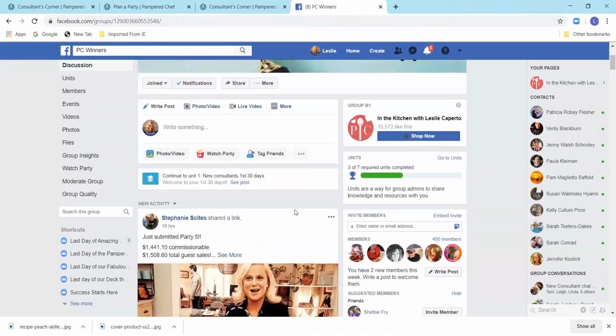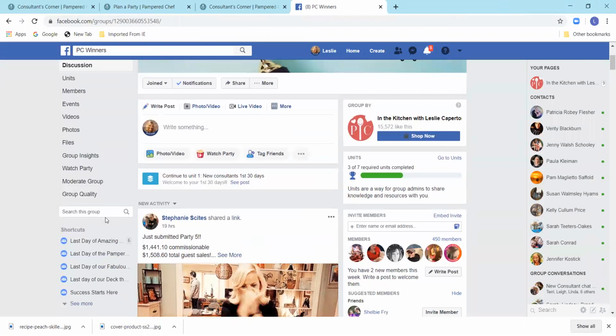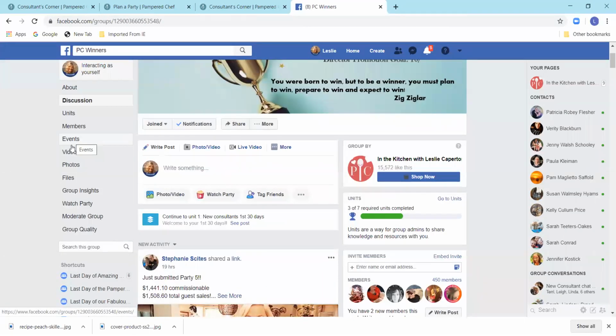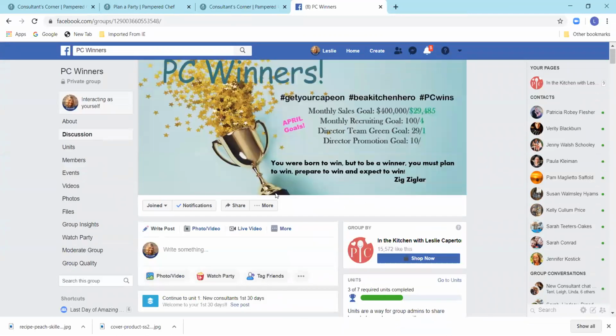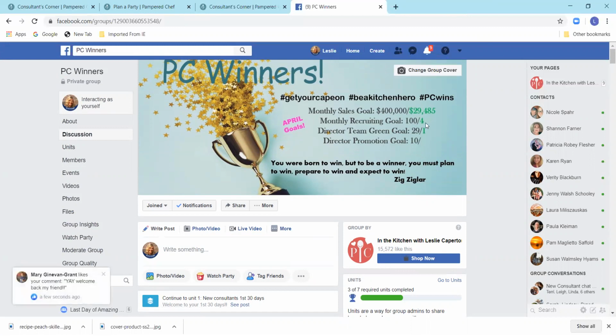Okay, so back to PC winners. Use the search group, use the events for past events to see those mock parties, check out the units to find the information that you need. And if there's any other questions that you have, please reach out to whoever is training you and helping you with your business. And if it's me, of course, reach out to me. And I believe that is all the information I wanted to give you on this video.